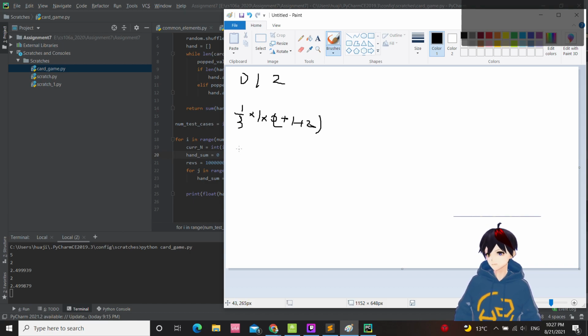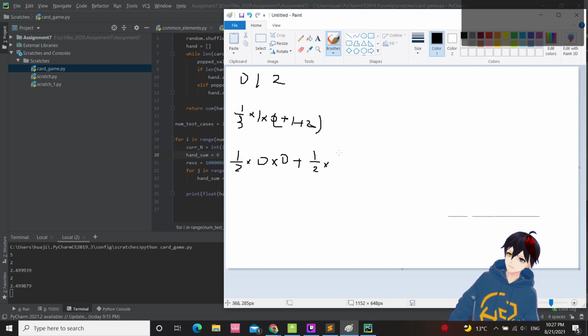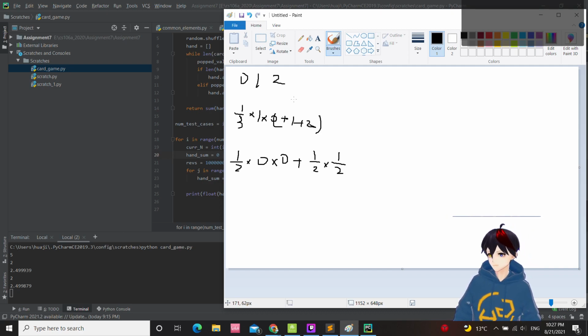Second step. 2 cards remaining. Half a chance of getting the 0 card, and 0 chance of it being useful. Then 1/2 chance of getting this 1 card, 1/2 chance of it being useful, since they've been already picked 0 or 2 before, times its value. Plus 1/2 chance of getting 2, 100% going to be useful, times 2.